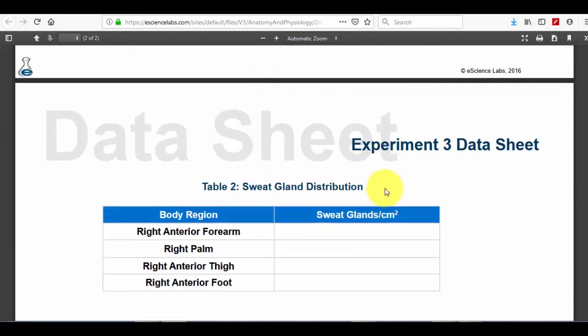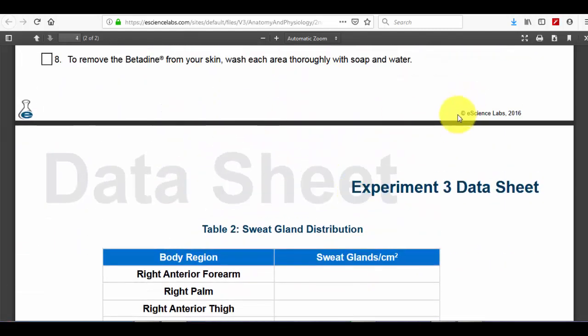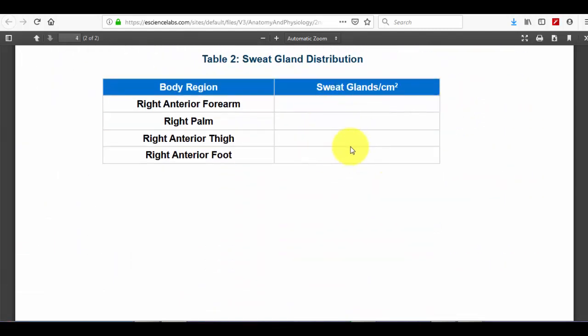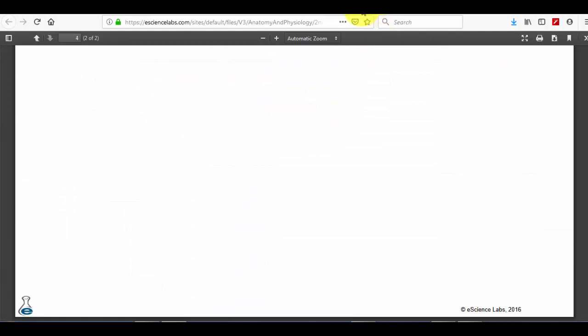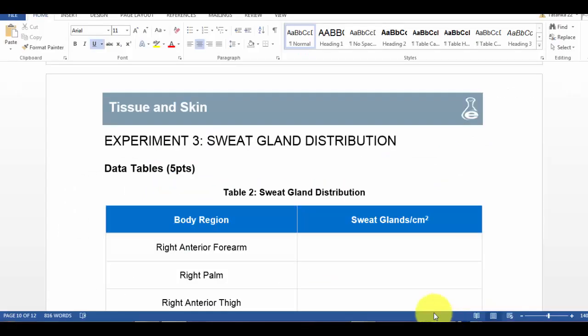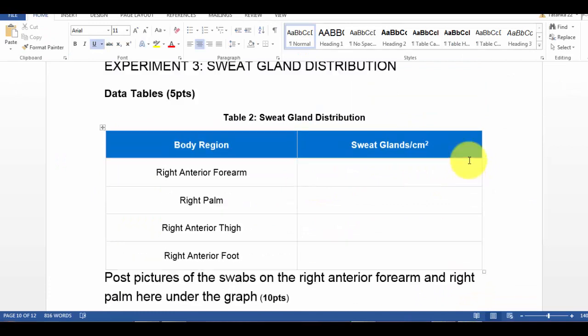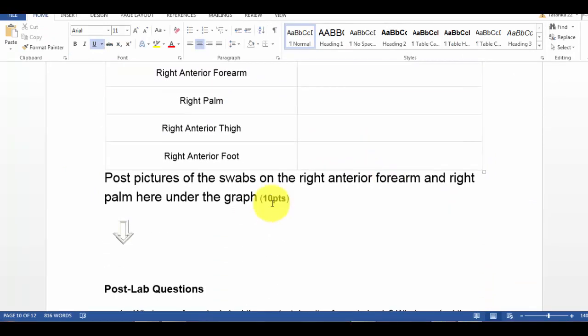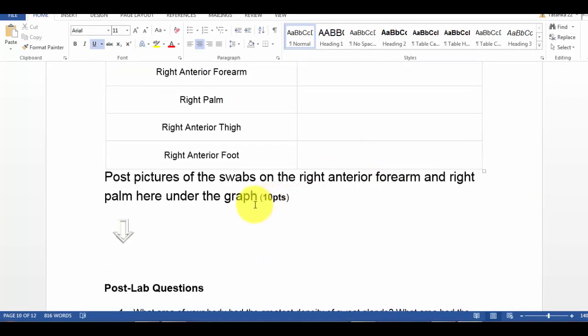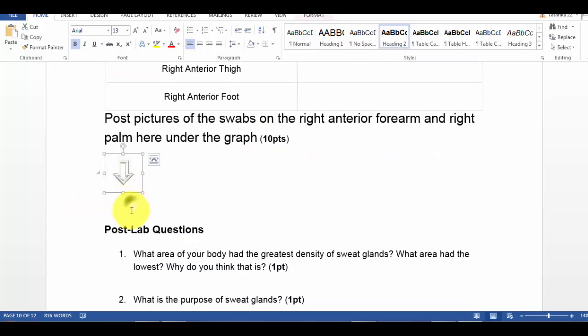To remove the betadine, you're going to wash it off. And then here you're going to enter your distribution, how many dots you find on each square. All right, that's pretty simple. So there you go. The table's worth 5, and the pictures were 10 points. Put them right there. Take a picture with your cell phone camera, upload them, save it to your document, and put them right there.